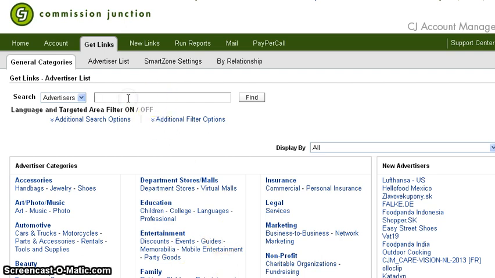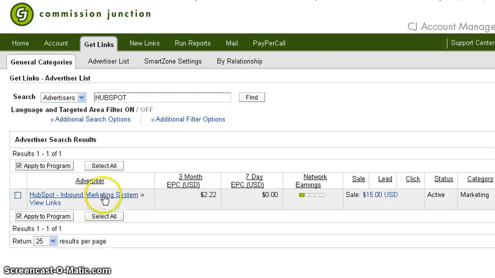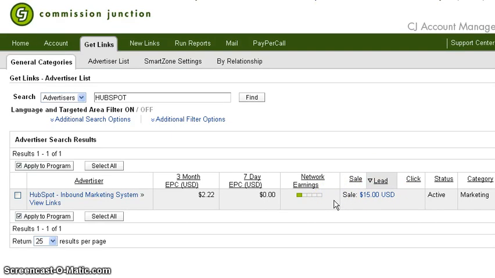For those of you who did, the name of it is going to be HubSpot. It's an inbound marketing system. Like I said, they pay $15 per lead. This is just one form. It's a form lead. It has to be filled out in a specific way, and I have a video already explaining that to the client. So you want to go ahead and sign up here.